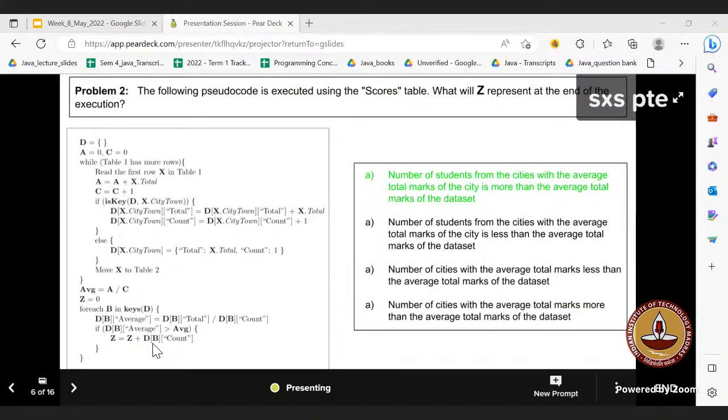Z equal to Z plus D of B of count. Yes, so ma'am, what is count storing? The number of students. Okay, so what is D of B? B is the name of each city town, right? We are counting the number of students from each and every city town whose total is greater than the average.